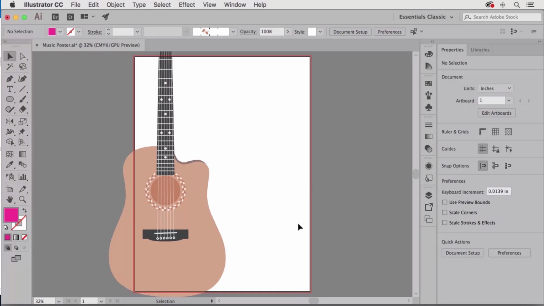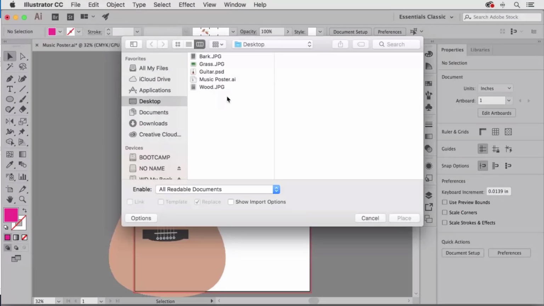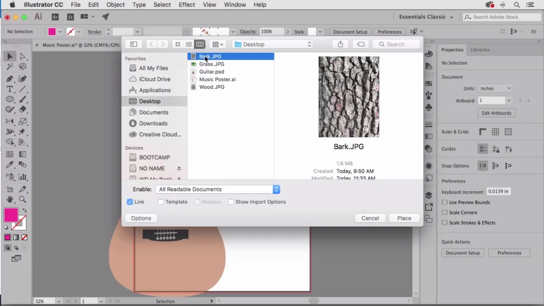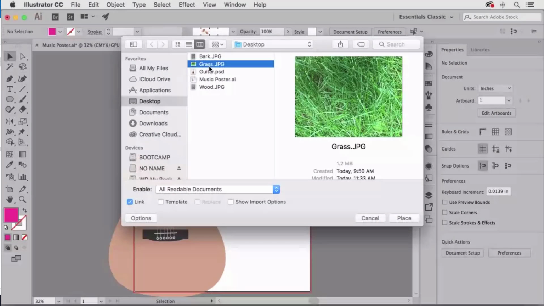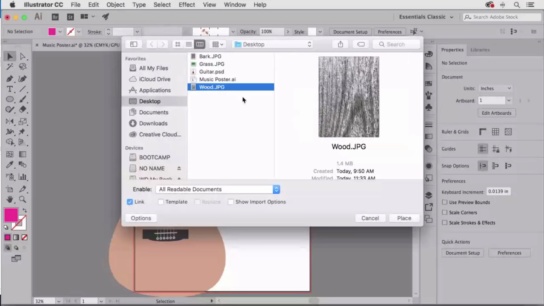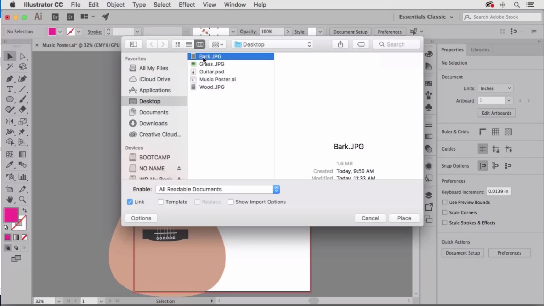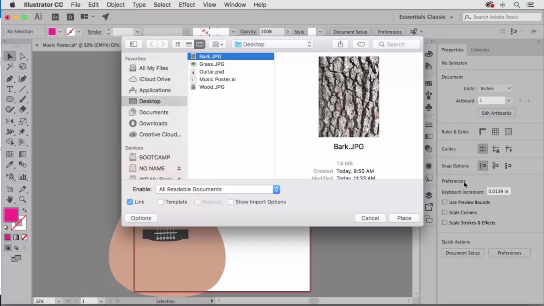Now the first thing I'm going to do is place an image in this file. So I'm going to go to the File menu and choose Place. In your Exercise Files folder, you'll notice that I included a couple of images for you to start with, but honestly, feel free to use your own images. I'm a huge fan of texture, and a lot of times I'll just take pictures of interesting texture patterns and utilize them in my artwork. So I'm going to start with this bark image.